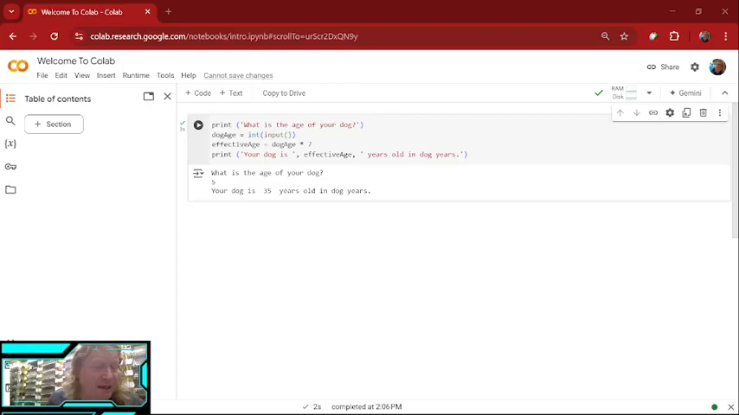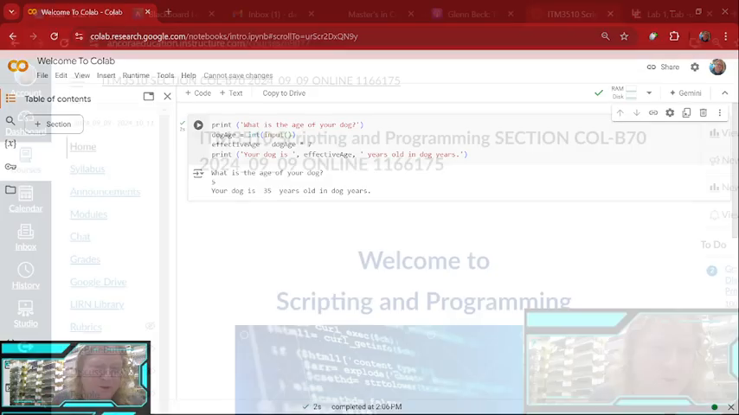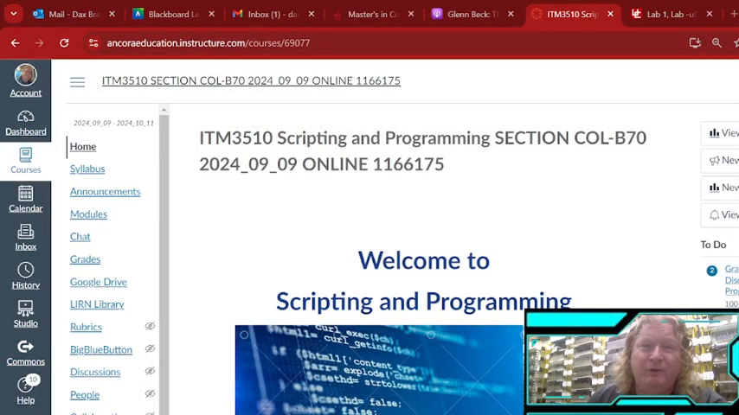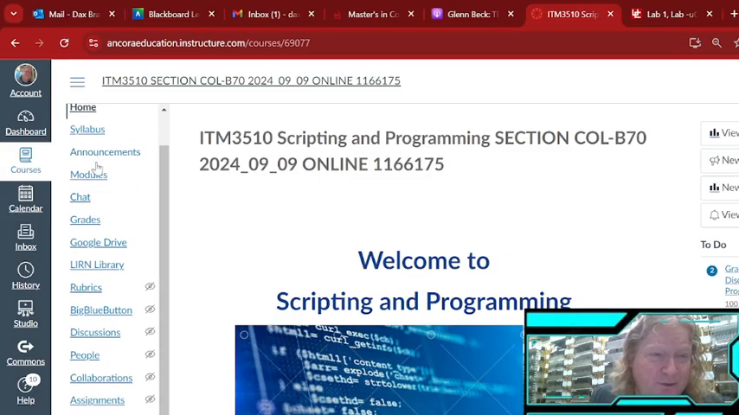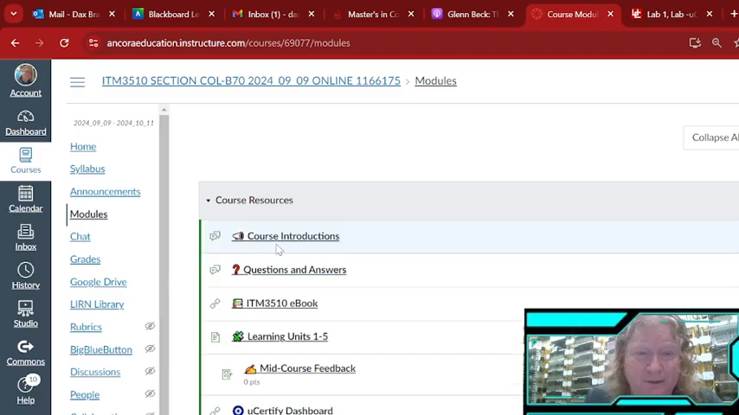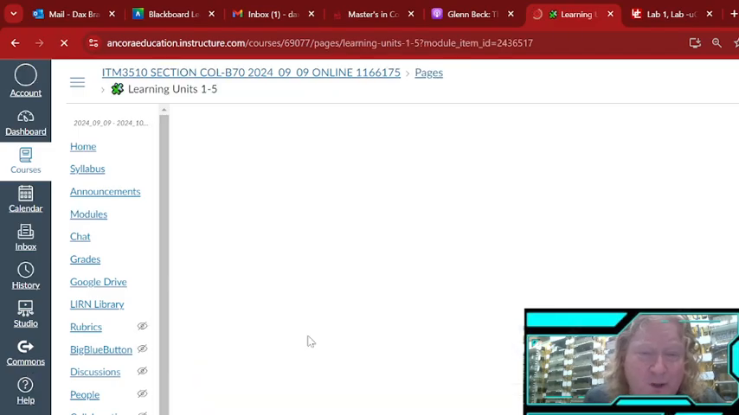Now, somebody else asked the question of how to get to your actual work. There's two ways, but one I don't want you to do. Always get your work from the landing page. Go right here on your main landing page, and on the far left you'll see modules. It's about the third thing down. Click on modules, and then find learning units 1 to 5. And we're in week 1 right now, so you want learning unit 1.